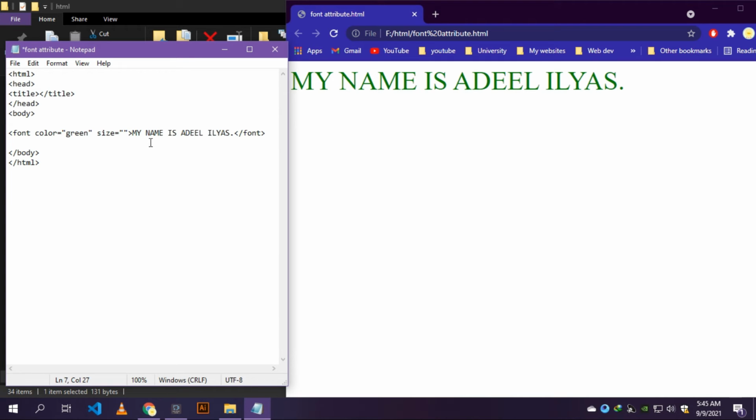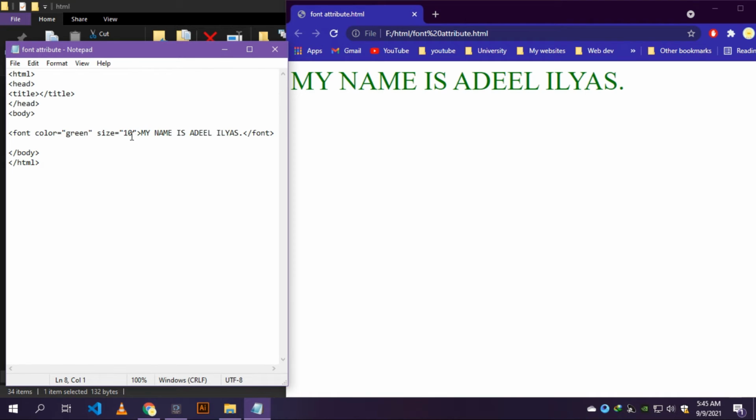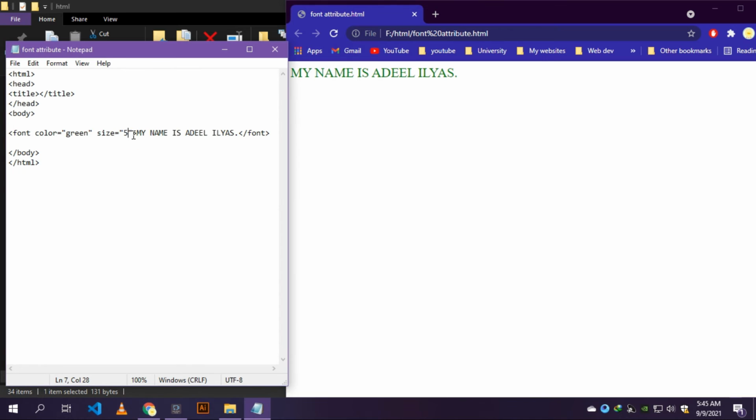After that, if you put 8 or 9 or 10 or any, save the file and refresh the Chrome. You see the text size remains the same. Now put 5 inside the inverted comma of size. Save the file and refresh the Chrome. You see the text size decrease. Now put it back to 7 and refresh the Chrome.